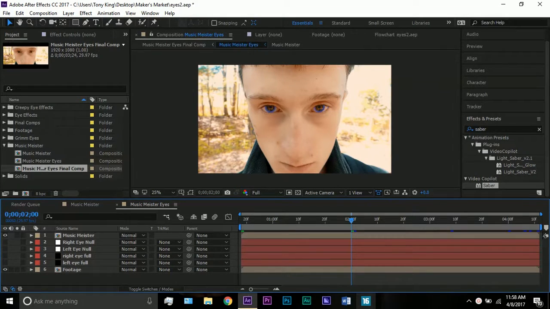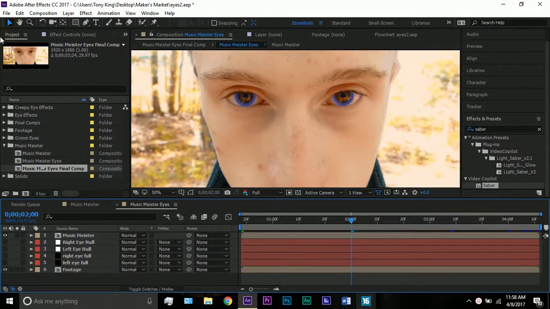Today we are going to be making the Music Meister eye effects from The Flash, a recent episode before they went on hiatus, which was the musical episode. So yeah, here, check it out.